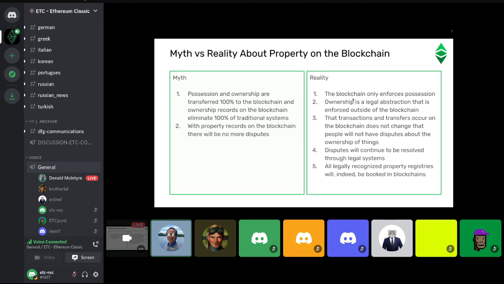The reality is that the blockchain only enforces possession. Property and possession are really two things. For example, the 3.6 million ETC that the DAO hacker has inside ETC, he has control of that. But legally, it's doubtful that any judge is going to say that he has property of that, legal property. The concept of property is an abstraction. The concept of possession is a physical reality. No? You have the private key, you have the public key, and you control it.